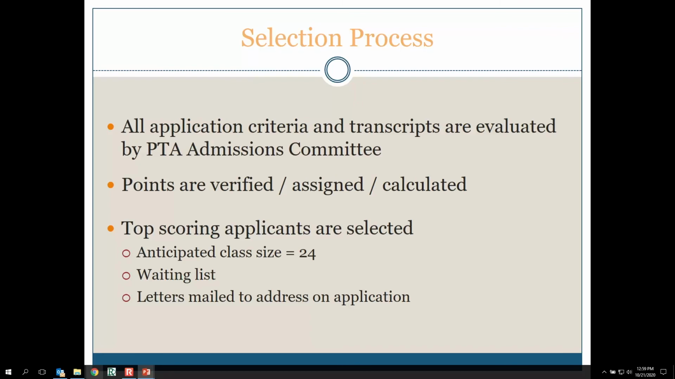Once the applications are turned in, the transcripts are evaluated. The application criteria is evaluated by the admissions committee. Points are verified, they're signed, and they're calculated. And then the top 24 are ranked. Then there's a wait list. Letters for all applicants will be mailed out on the same day. It's typically mid-June when those letters get mailed. There will be 24 acceptance letters, there will be the waitlist letters, and then there will be regret letters that are sent out on that same day.